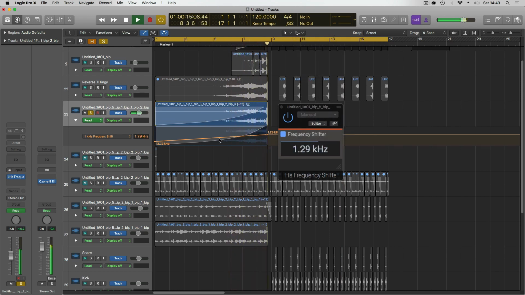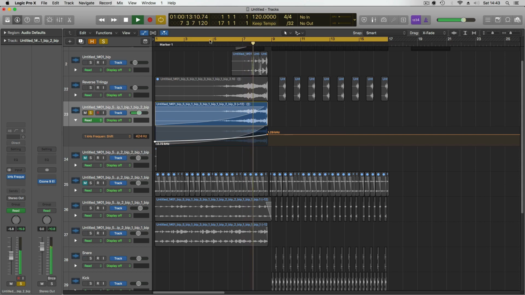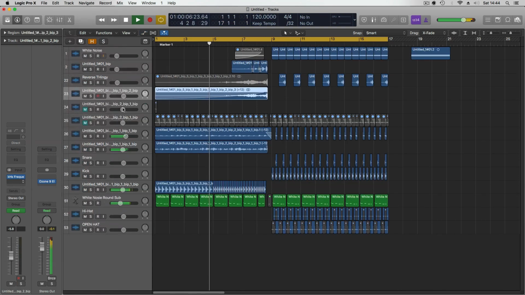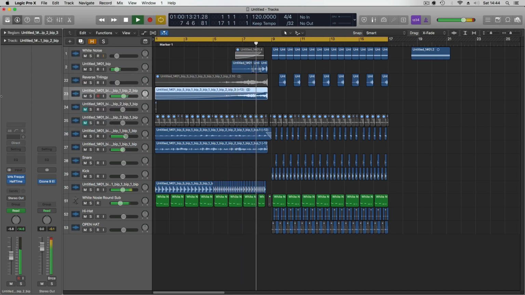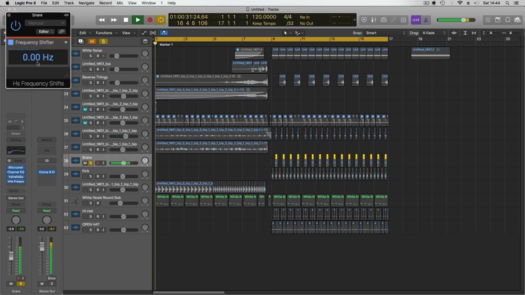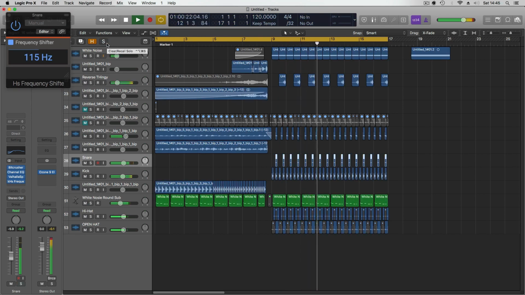Okay, and now that reverse snare sound, we're going to automate the frequency shifter to give us an interesting riser, I should say. And I'm sticking halftime on there again, just for some added depth. And now we're just frequency shifting the snare a bit to get that to sit slightly better in the mix.